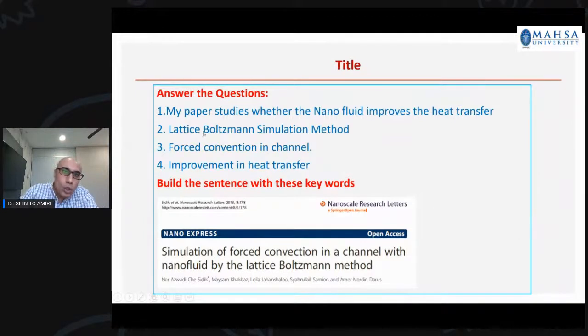So from all those keywords that you have found in your answers to those questions, you can come up with a very nice title. For example, you can see here, it's a simulation of forced convection in a channel with nanofluid by the lattice Boltzmann method. It gives you all the things that you want. If someone is looking for this type of simulation, or doing some research on improving the heat transfer in nanofluids, they would immediately go through your paper.